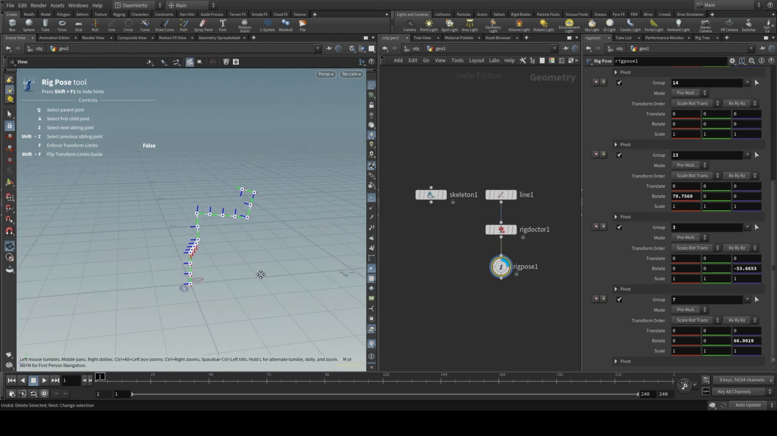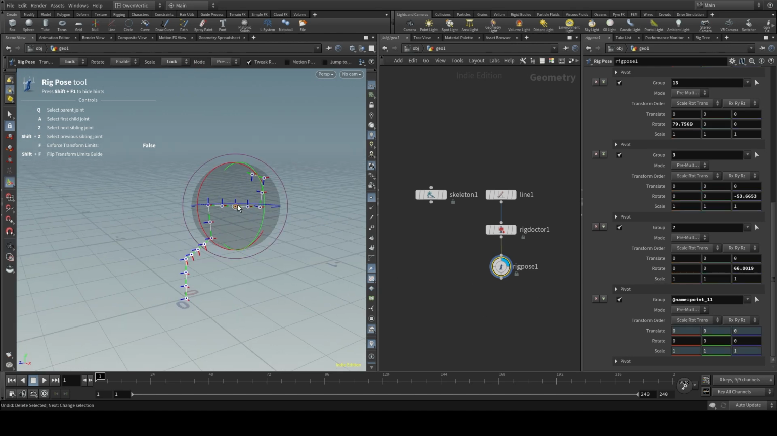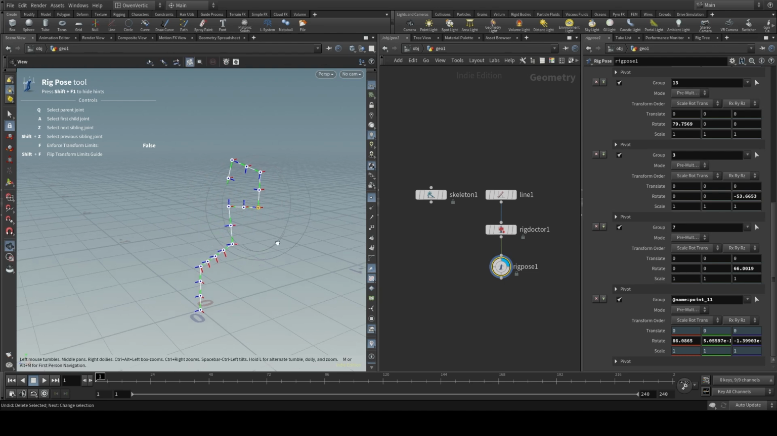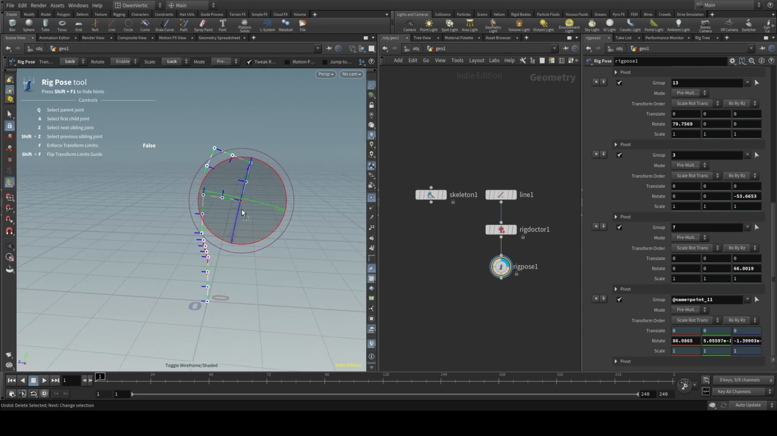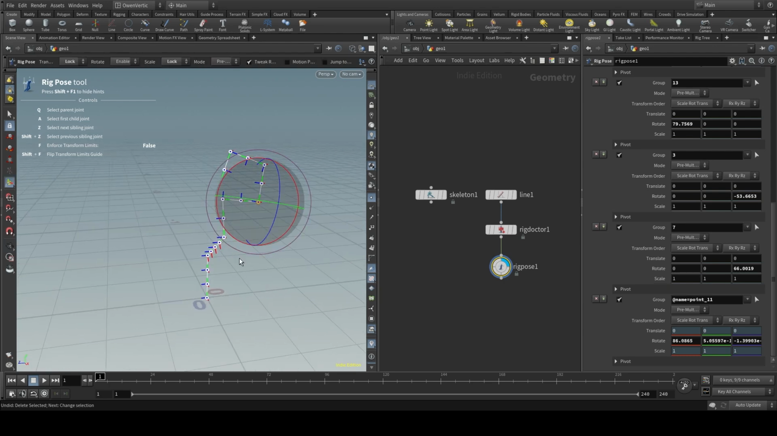The rig pose is the most important for animation purposes and is the main SOP that we will be using for manipulating our character rigs. It is the most similar sort of interaction that we can get in Houdini as we get in other DCCs.